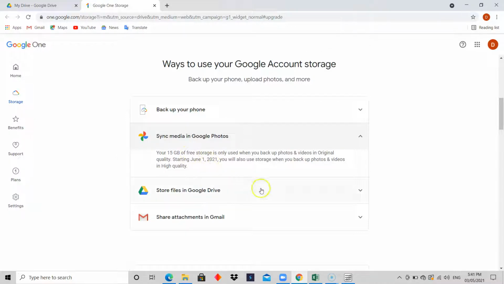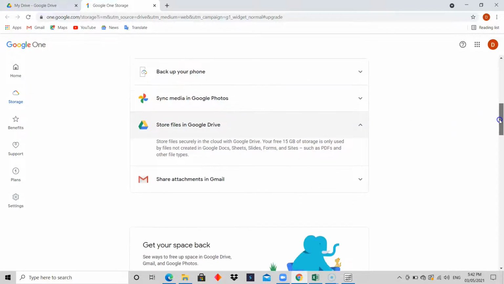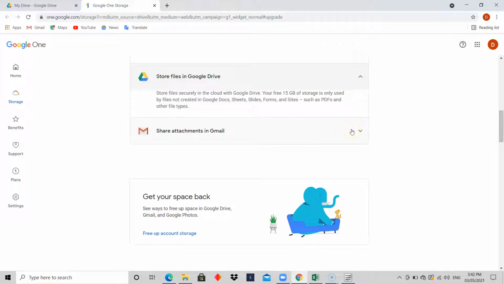Do you understand that? Then what you could do with that account storage again is to store files in Google Drive. So look at it, store files securely in the cloud with Google Drive. Your free 15 gig storage is only used by files not created in Google Docs, Sheets, Slides, Forms, and Sites, such as PDFs and other file types. So all other files that are created by other applications will make use of this 15 gig. But any file created by Google Docs, Sheets, Slides, Forms, and Sites will not make use of the 15 gig. So Google will just keep it for you free of charge. Do you understand that? So by any other thing you're keeping on your Google Drive, then it will make use of the 15 gig. And once this 15 gig is exhausted, then you have to buy more space.